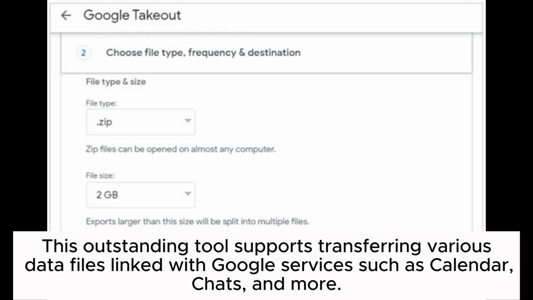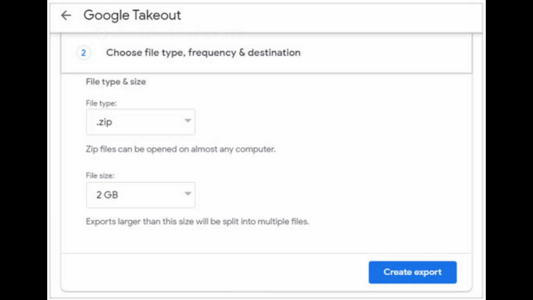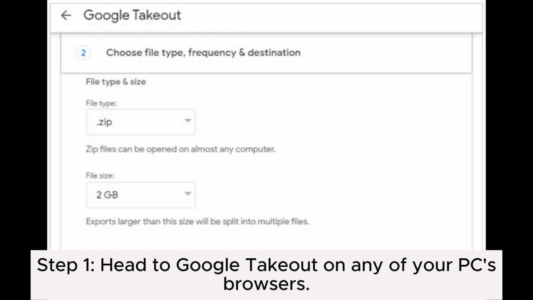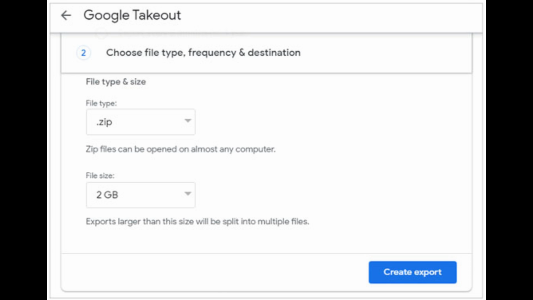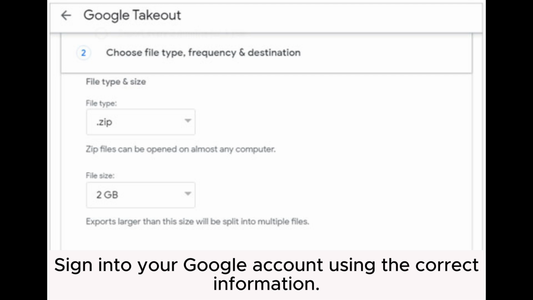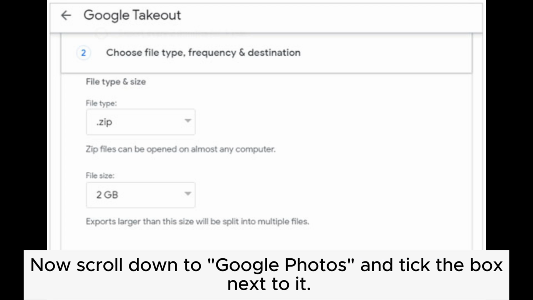This outstanding tool supports transferring various data files linked with Google services such as Calendar, Chats, and more. Step 1. Head to Google Takeout on any of your PC's browsers. Sign into your Google account using the correct information. Now scroll down to Google Photos and tick the box next to it.